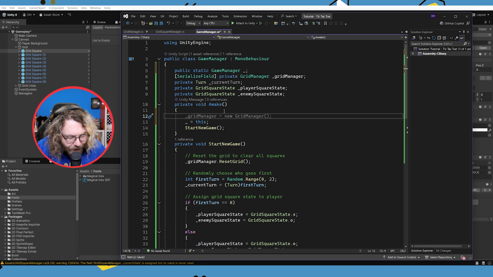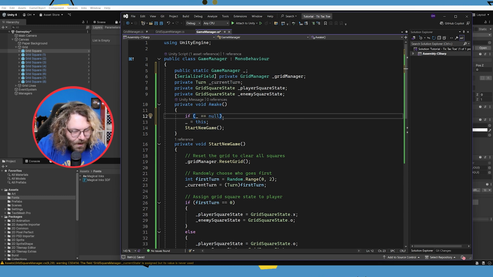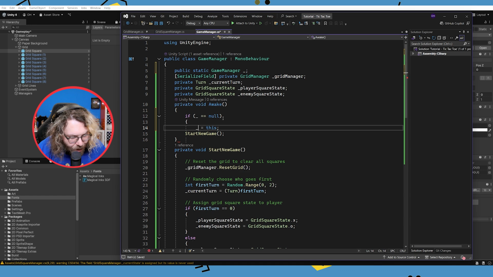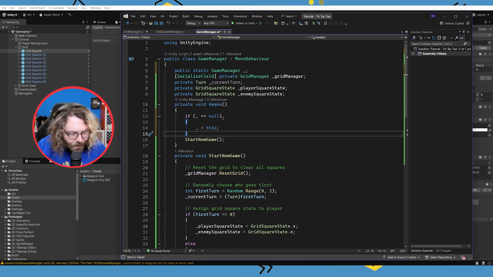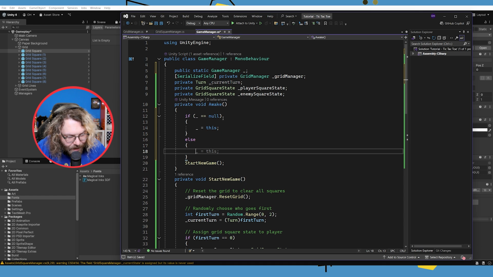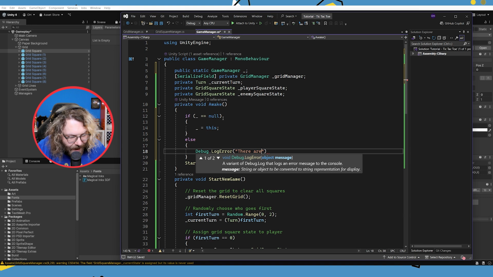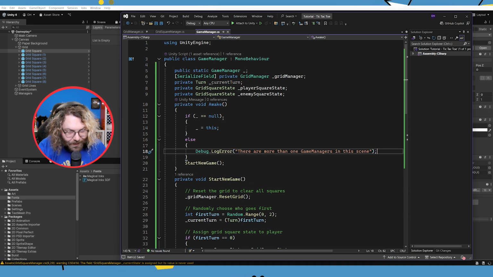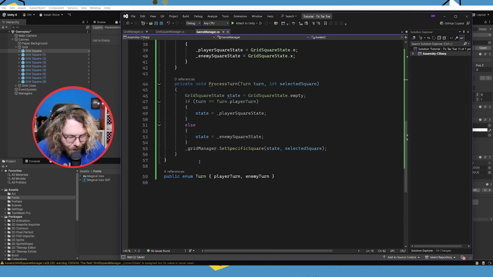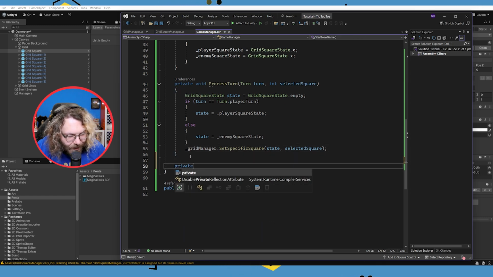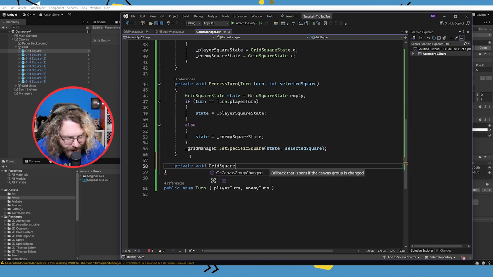But we're only going to want to do that if underscore equals null, and you do two equals because you're checking does this equal this. And if so, we will do underscore equals this and then continue. You can do here else Debug.LogError, and then in speech marks we're going to put there are more than one game managers in this scene, because there should only be one because it's a singleton now. So now that we've done that, we can add a new method here that is private void GridSquareClicked.